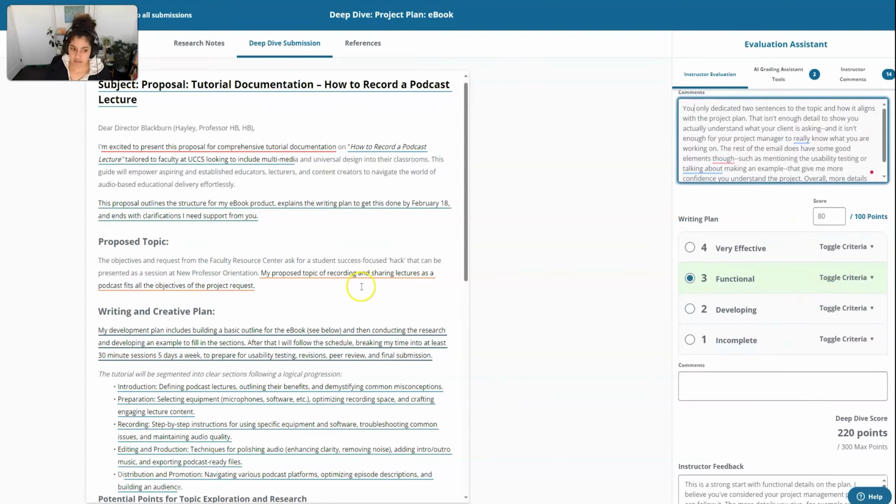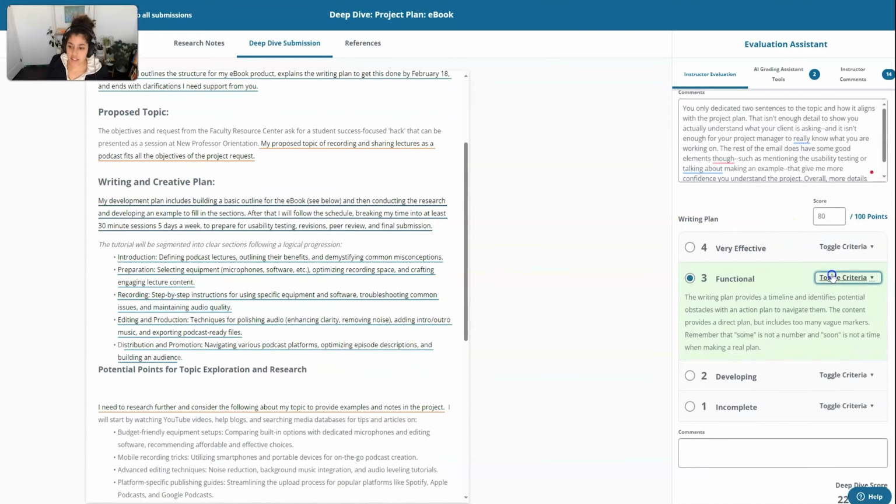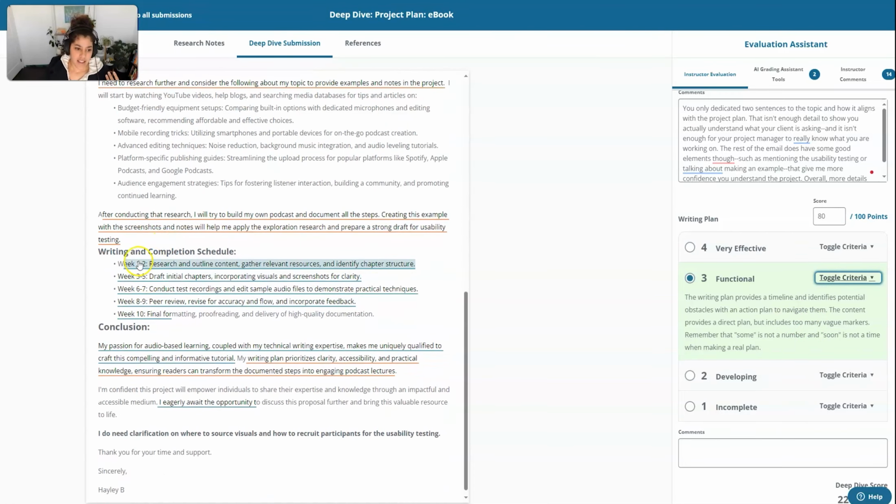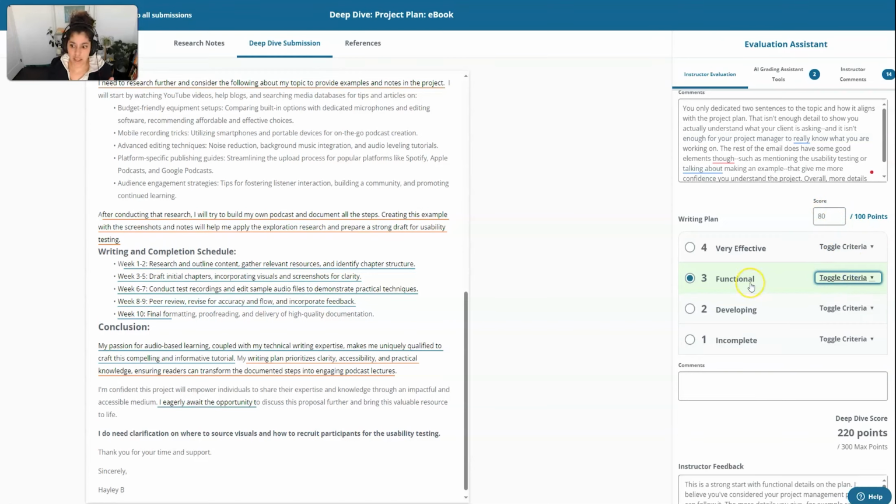And then the writing plan, I would mark this writing plan as functional. Why? Because it does have some good elements. There's a clear outline, and there is this schedule, but it's pretty vague. It doesn't really give me an exact sense of how you're going to complete it, but it's good enough. And good enough on this type of assignment is basically worth a B, an 80% score. Very effective would be 100 because I'm like, great plan. I exactly understand what you're going to do.